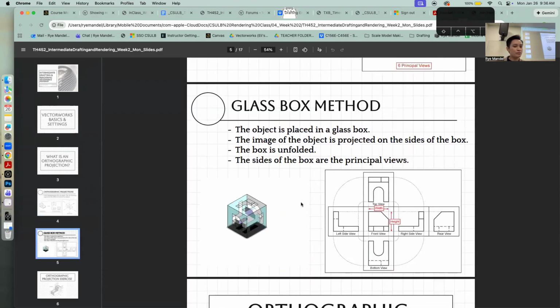There's a certain method that we like to use called the glass box method. That's basically you're taking the image of this object and you're taking your views of it, your tops, your sides, your left and your right.